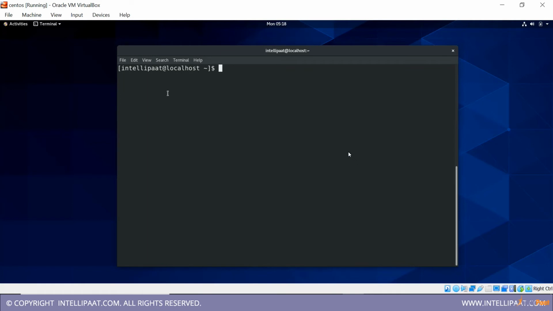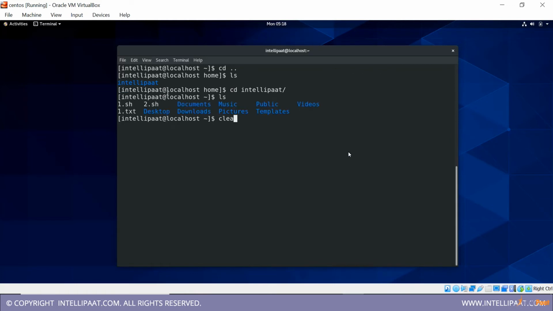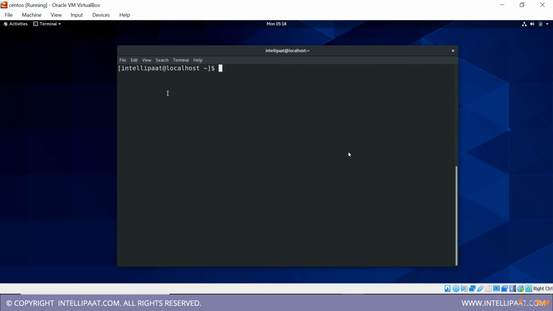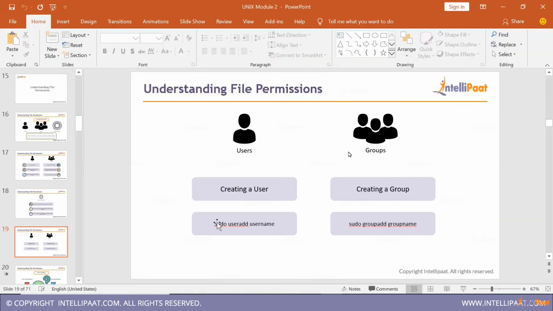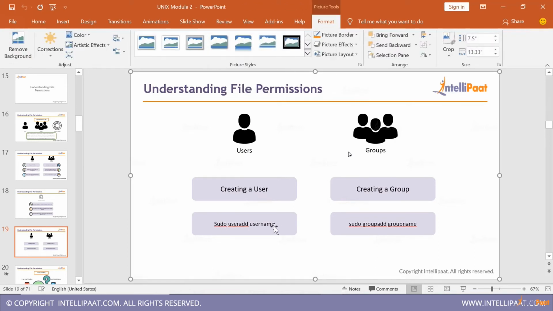There is currently only one user, because going back under home there is only one particular user, which is IntelliPad, because we've not created any other user. So now what we are going to do is create another user to accompany IntelliPad. Let's create IntelliPad 2, and to create that user, it's pretty simple. It's sudo useradd username.